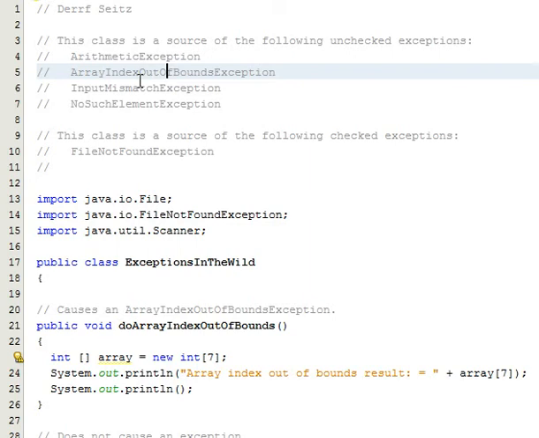The checked ones, on the other hand, usually represent things that should not cause a program to stop, that should be handled as part of the code, like a file not found. Perhaps it's because the user's entering a file name and they picked a name that's not really there, and you want to give them another chance. So this concludes our observations of exceptions in the wild.